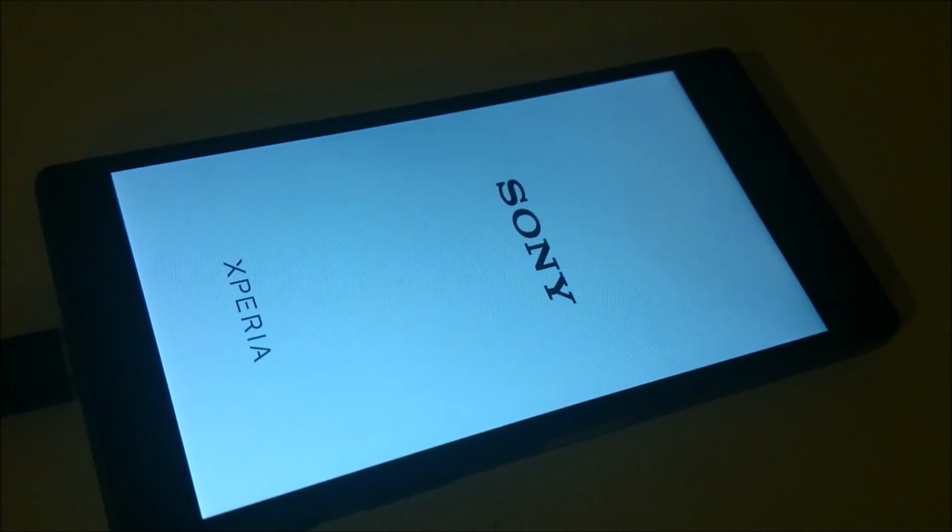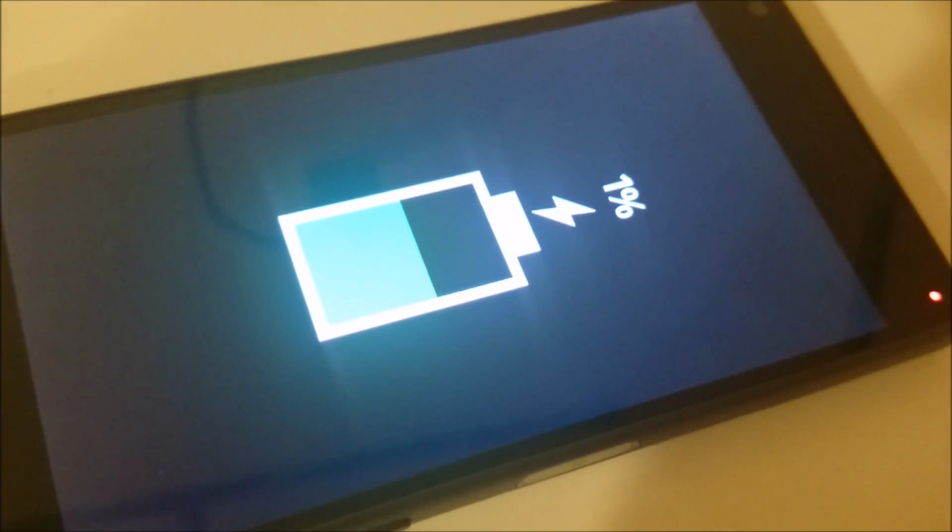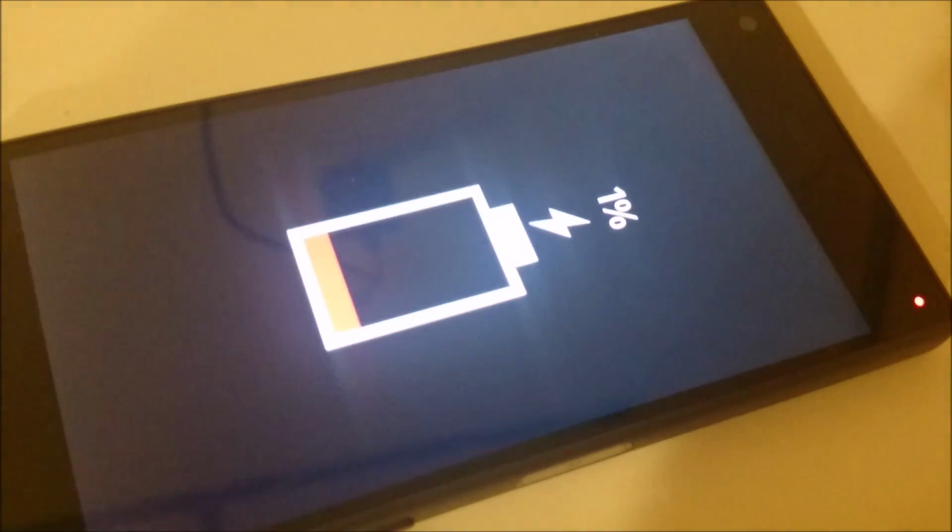And I'll start the timer on this. So you can see it's going to start at 1% fully discharged, and I'll check in about 30 minutes and see how much it's charged by then.